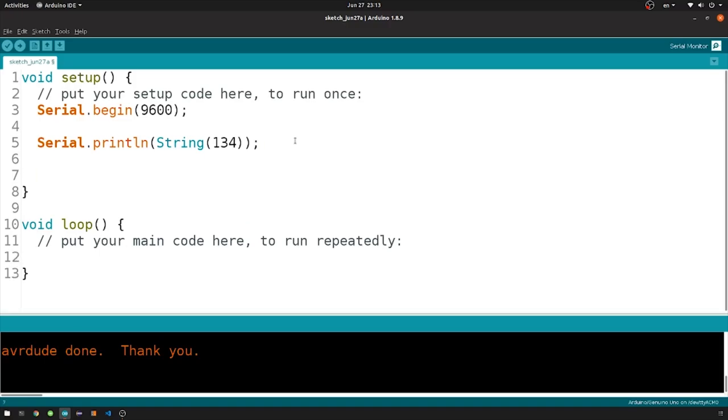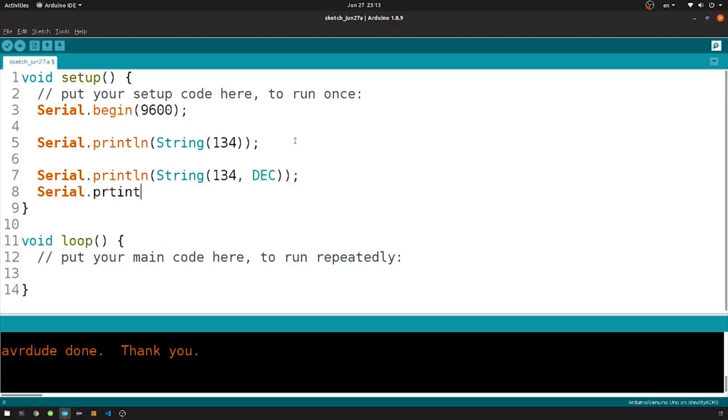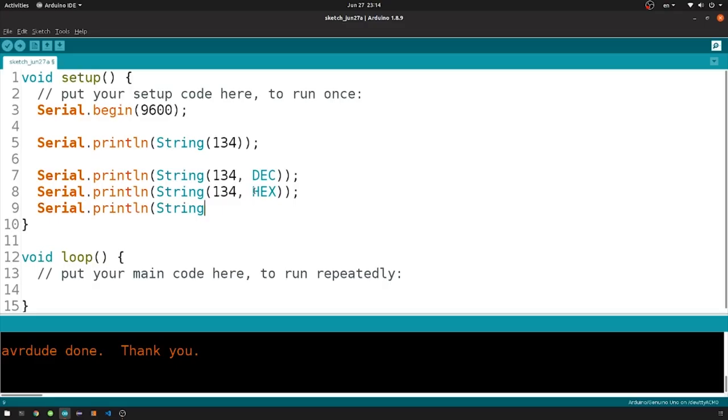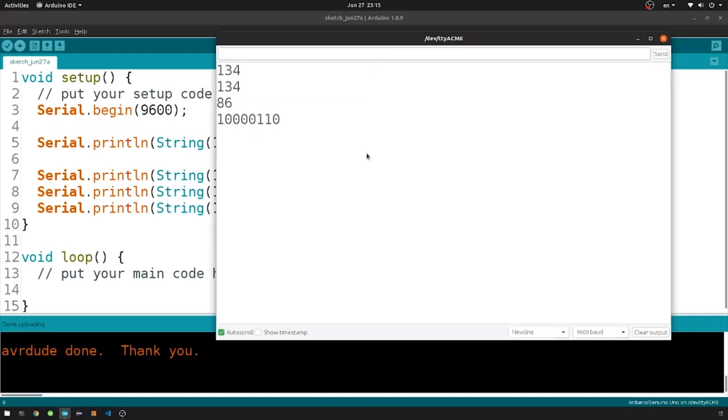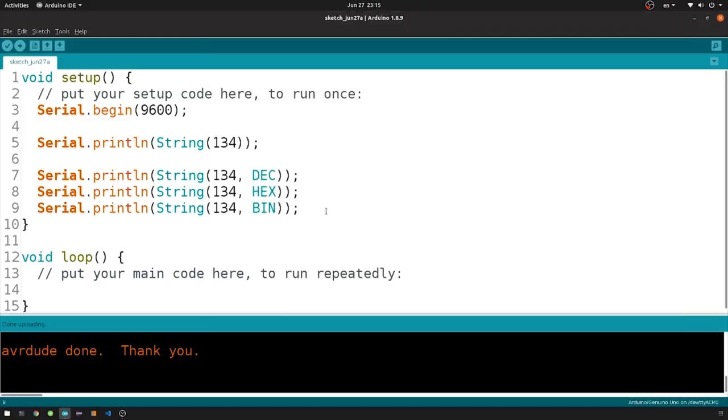Let's get back to coding and test different variations. The second variation is String, which is given the value and the base for the numbering system. We type down Serial.println(String(134, DEC)). And let's try again with the hexadecimal and binary. Serial.println(String(134, HEX)), and finally Serial.println(String(134, BIN)). Let's try and run the code. It says done uploading. Now if we go to the serial monitor, we get the number in the decimal, hexadecimal, and binary.